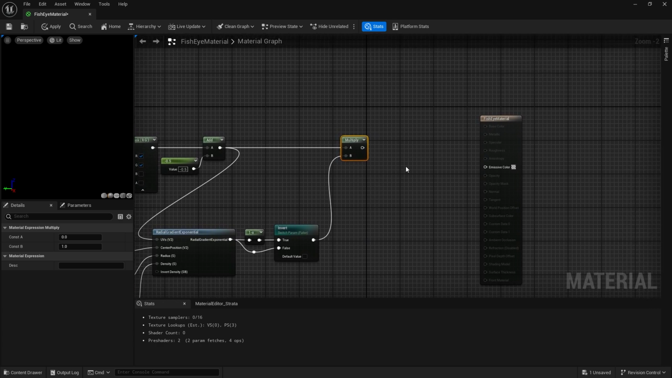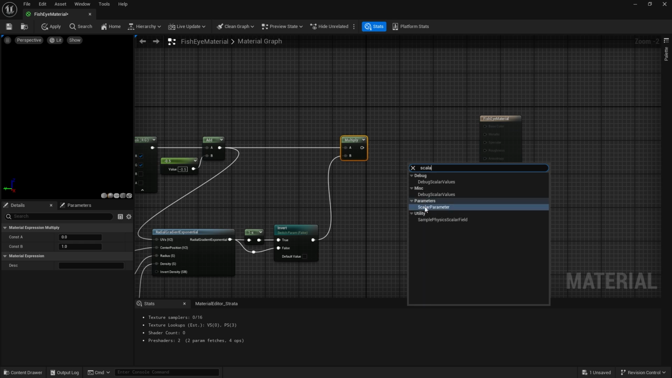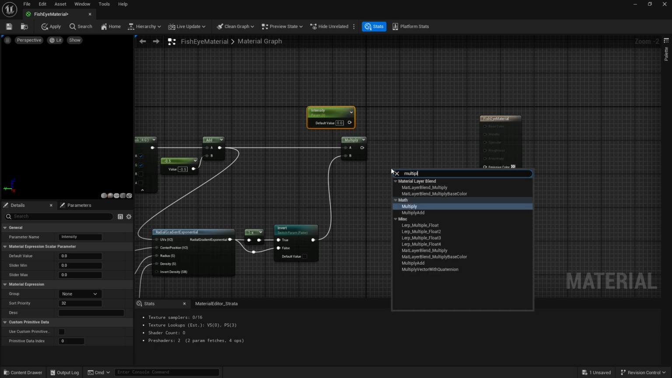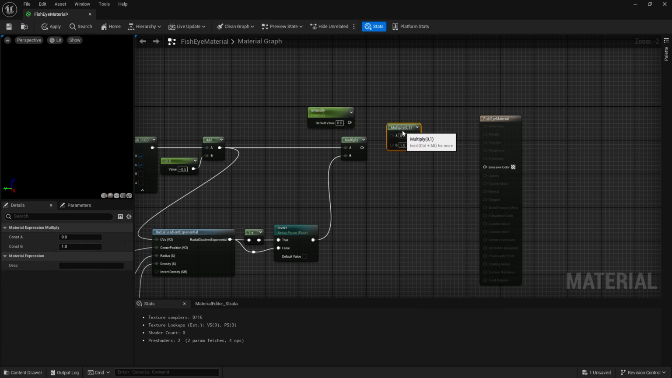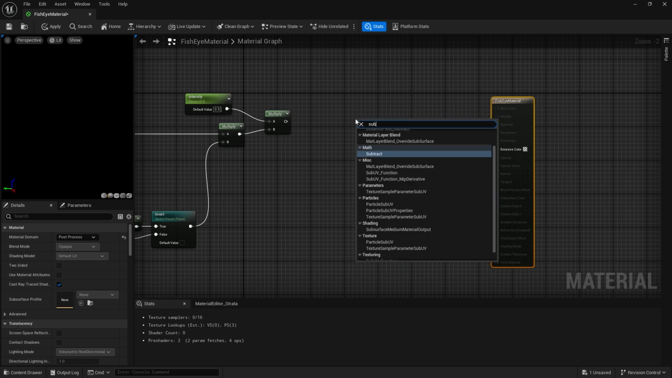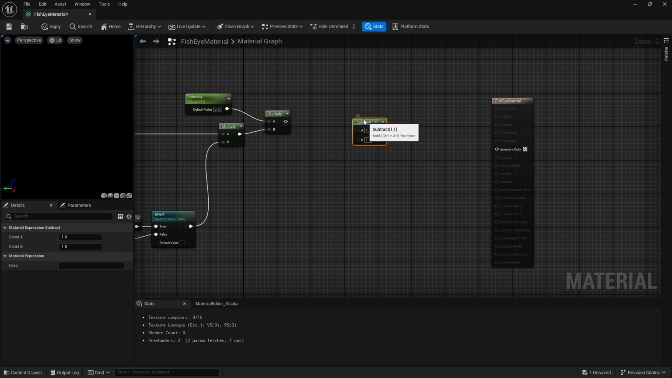We create a scalar parameter for the value, where we can set the intensity. We will do one more multiply operation. A value will be the intensity value. You can give a default value. We need a subtraction operation. The A value will come from the mask node, and the B value will be the result of the multiply operation.